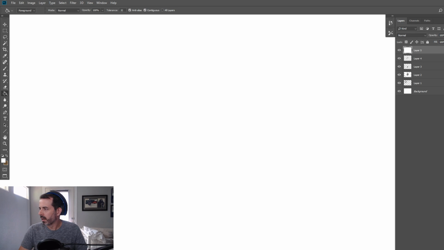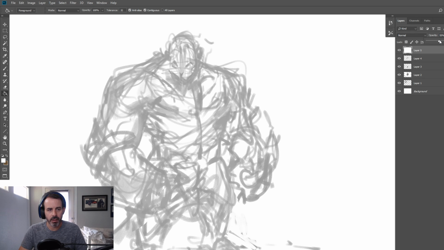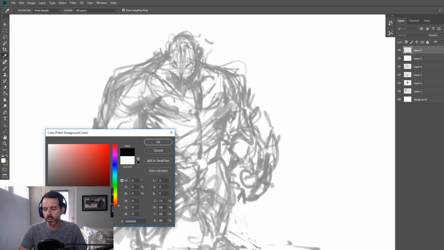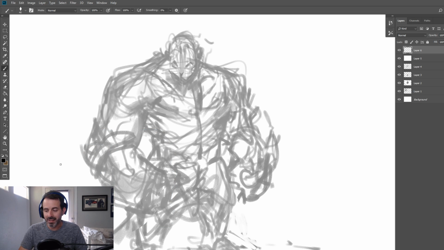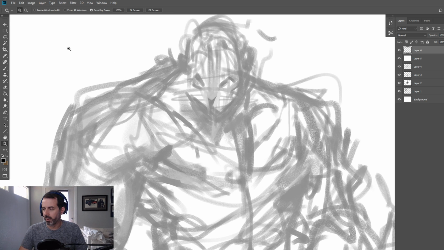So I will put a layer of white and drop the opacity, so I'll just knock it back, because then I'm going to start doing a clean line drawing over it. At least one stage of the line drawing. This will be cleaner than the previous, but it's not going to be super clean. I want to figure out what all this stuff is.